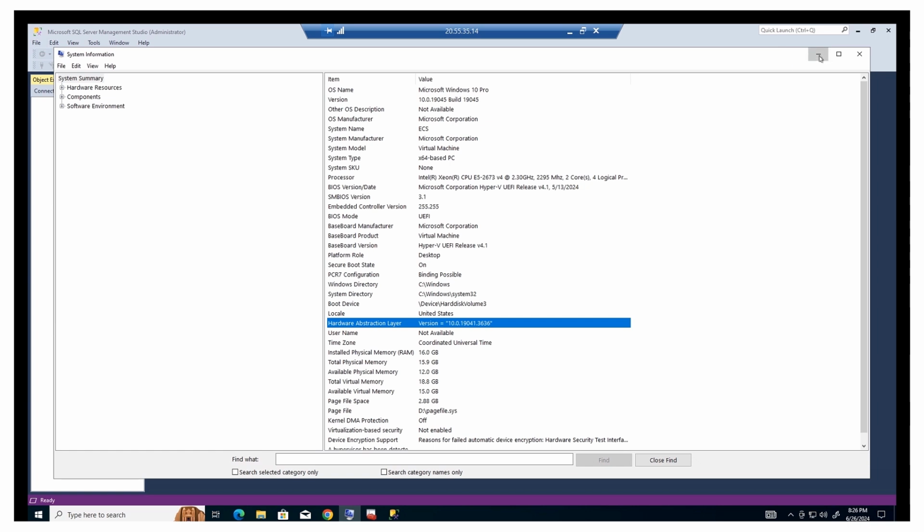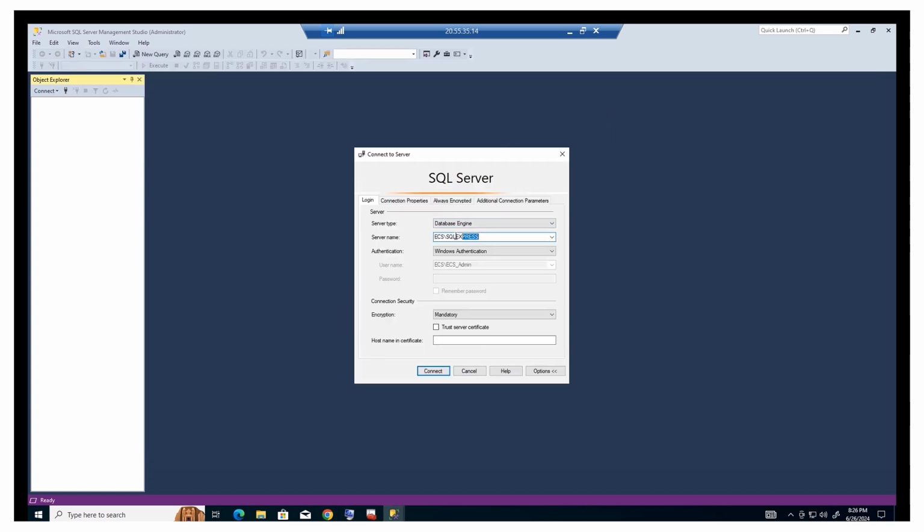Right here, the system name is ECS, but then SQL Express is the named instance of SQL Server. So this entire string together creates the name of the SQL Server, or the host name that we use to connect to this instance of SQL Server. Authentication is Windows Auth.